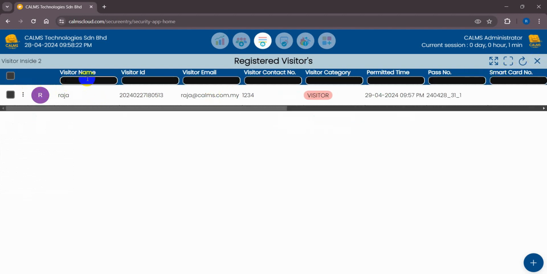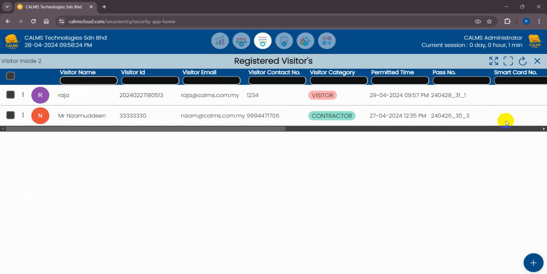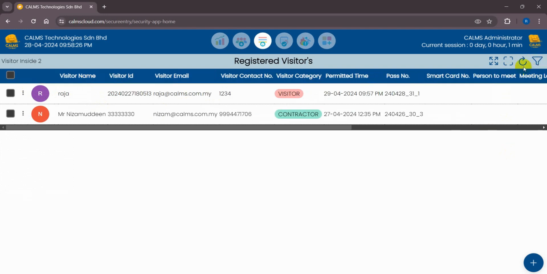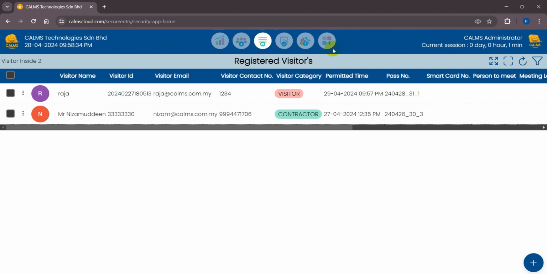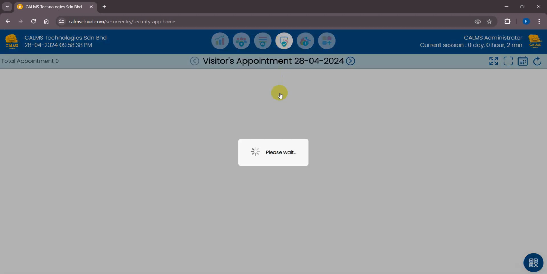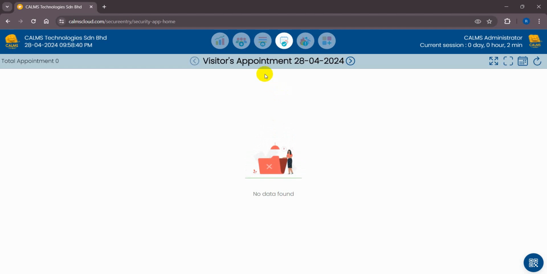For the filtering function, we can search based on the various data such as visitor name, ID, email, contact number, category, permitted time, pass number or card serial number. Note that there is no pre-registered visitor with pre-appointment, and thus the visitor's appointment list is currently empty.